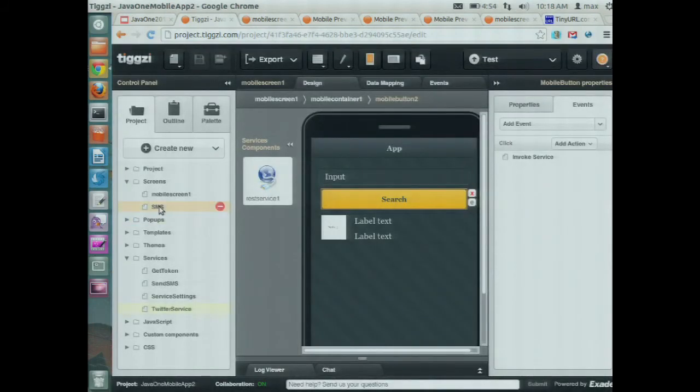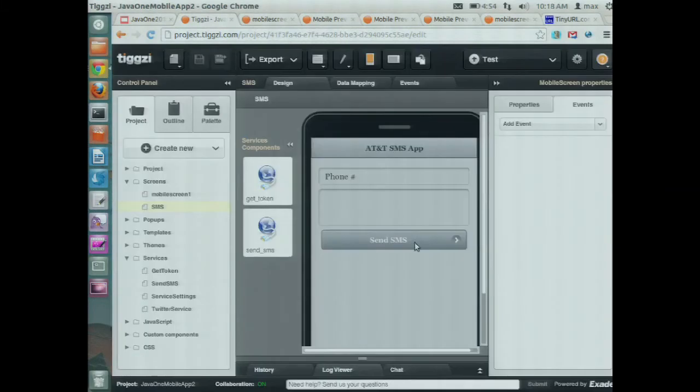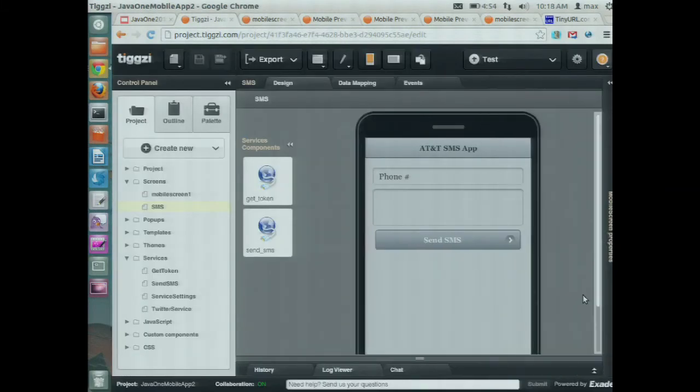Now, what happened is we got an SMS page imported that looks like this, all right? So it's ready to go. It got two services here. The first service is called Get Token. This is just how AT&T SMS works. You first have to authenticate against the service, AT&T. Then you get a token, and then you can use it to send the SMS message.